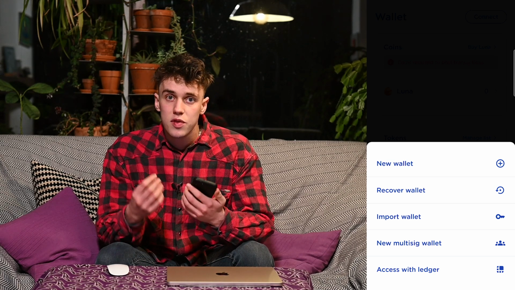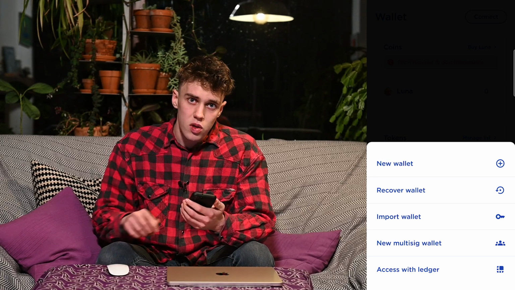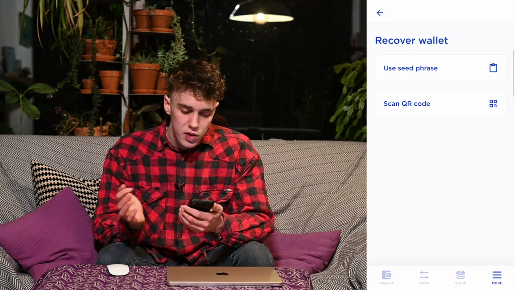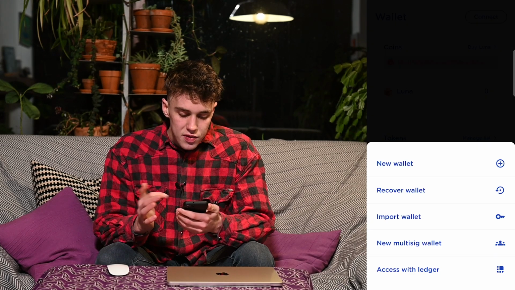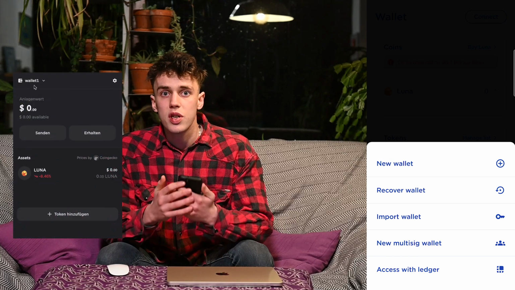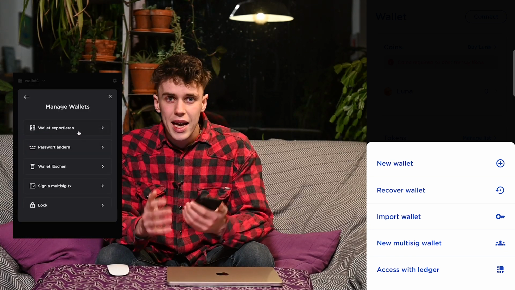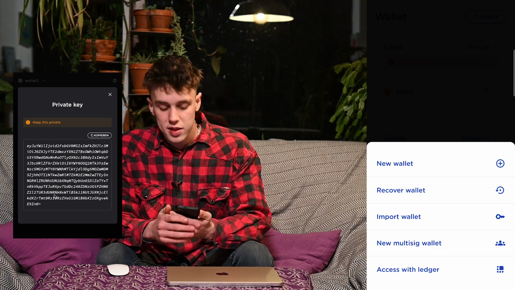Recover a wallet is if you already have a wallet or you had a wallet and you have the seed phrase written down, the words, then you can just put them in there. Very easy, use seed phrase, and then you have the wallet. After the seed phrase there's import wallet, so if you already have a wallet you can also go on options, and then on export wallet you're gonna get a key. You just copy paste the key and your wallet is set up.